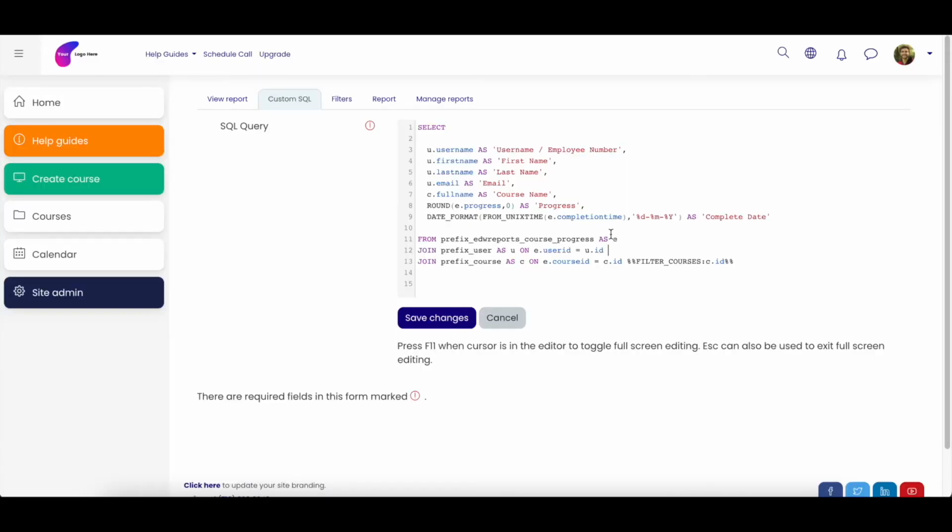We want to go even a step further. We also want to know the course, and in this particular case, we want to know the course name. So I'm going to reference the LMS course table as C because we use that later. I'll show you how that works.